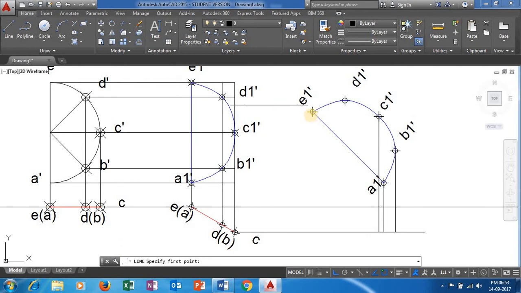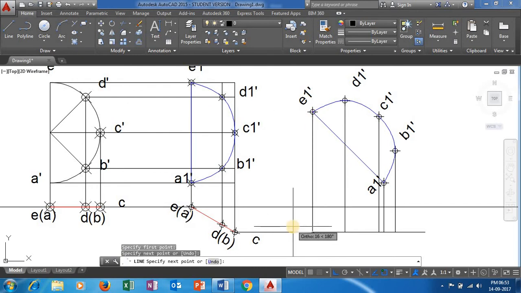Now take a line from this particular point up to this perpendicular, give a click, hit enter. Now take a line from E1 up to this perpendicular line. Give a click, hit enter or escape key. Now take a line from point D dash B, drag it and give a click at the last perpendicular point. Give a click, hit escape key.